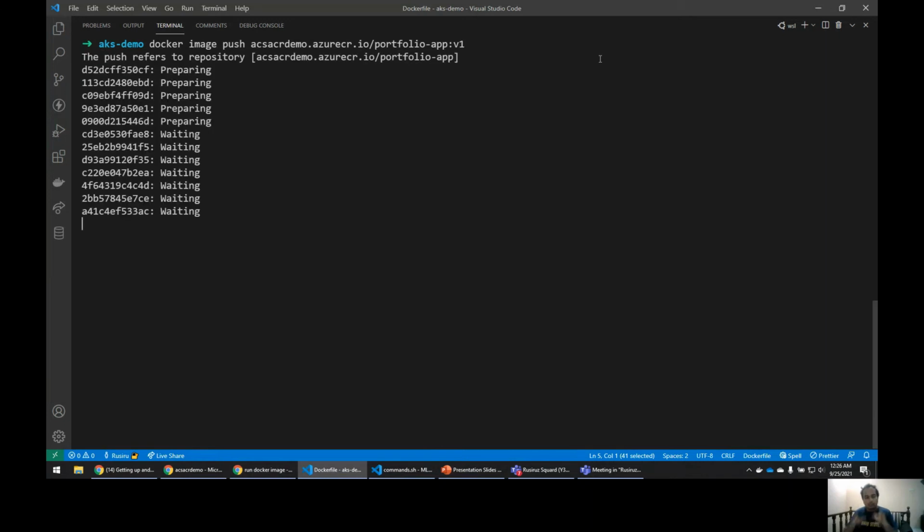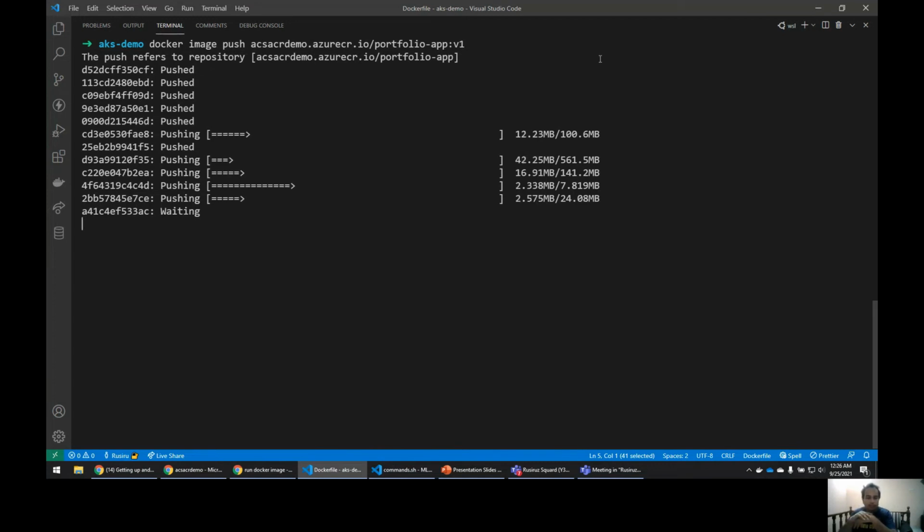Then it will start pushing our code to Azure Container Registry. Depending on your internet connection, this will take some time, because in my case this Docker image is about 940 megabytes, I think. So we need to wait until it's done. After it is successfully pushed to Azure Container Registry, we can continue with the rest of the things. Let's just wait until it's completed.